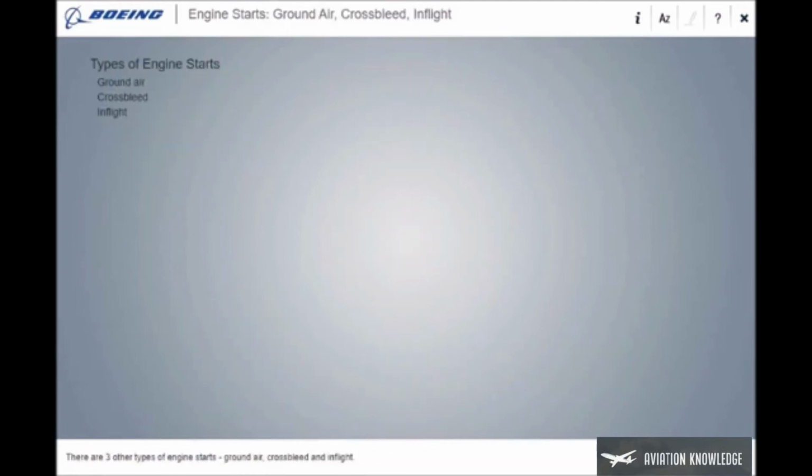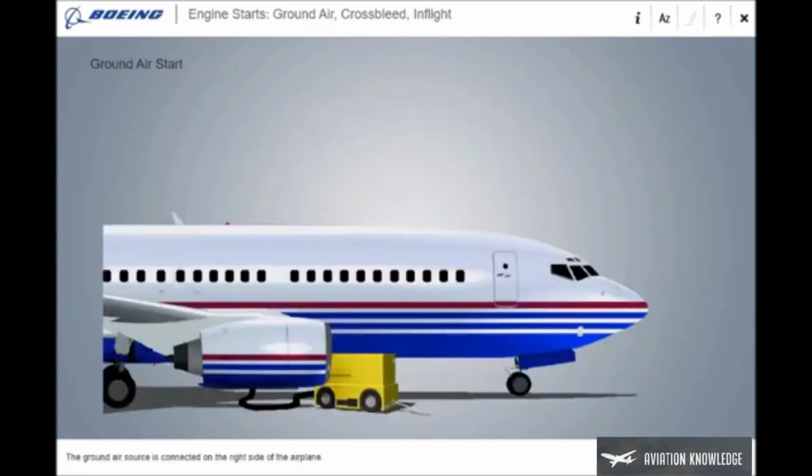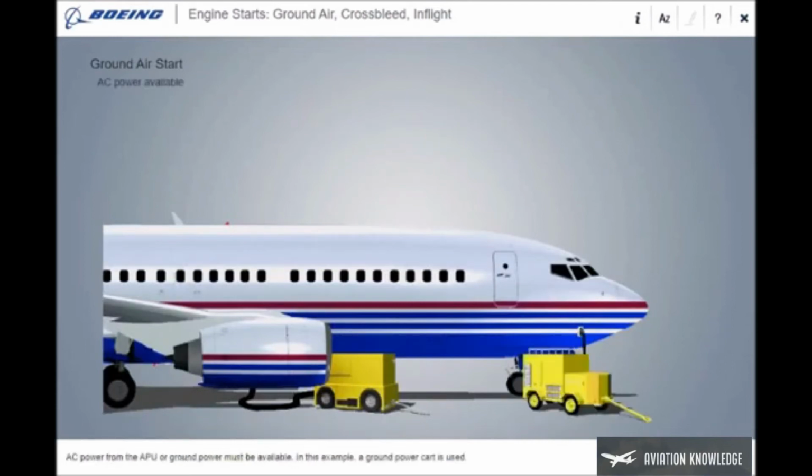Three other types of engine starts: ground air, crossbleed, and in-flight. The first type of engine start uses a ground air source to start the engine. The ground air source is connected on the right side of the airplane. AC power from the APU or ground power must be available. In this example, a ground power cart is used.